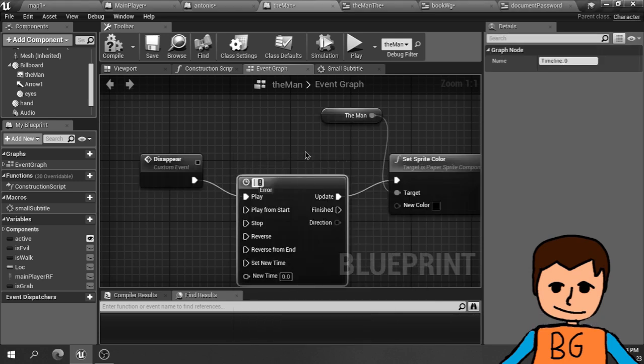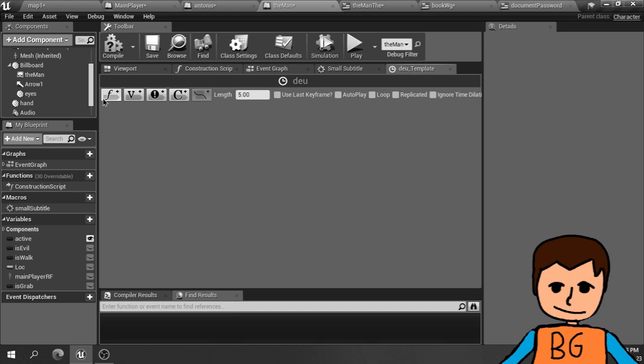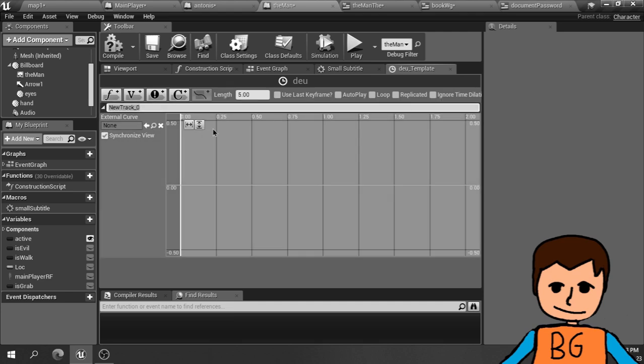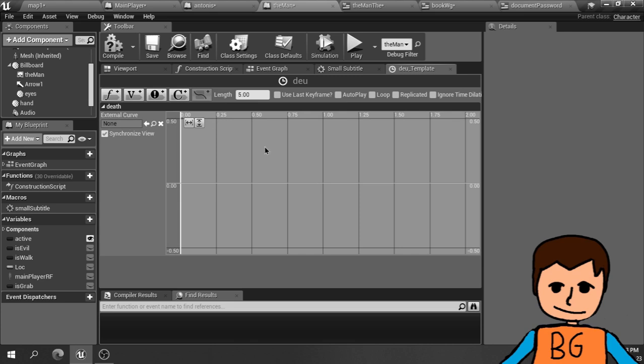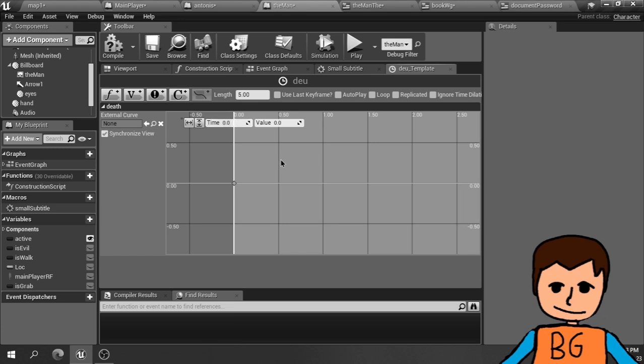Disappear, die, do, okay, yeah, let's open this. I'm just gonna make a float track, and I'm just gonna basically say death. How long would the disappear take? Let's make it 5 seconds, why not? That is beautiful. So far, I just add a keyframe.